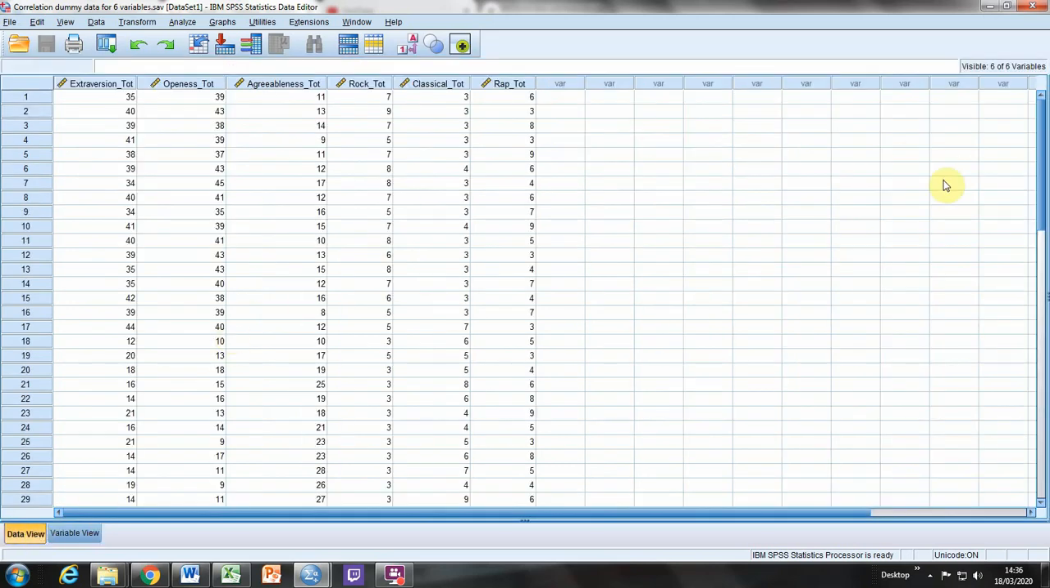So when I go back to my data view, in rows I have data for 50 participants, 1 per row, and for example, participant 1 scored 35 for extroversion, 39 for openness, 11 for agreeableness, 7 out of 9 for liking rock music, 3 out of 9 for liking classical music, and 6 out of 9 for liking rap music, and so on for all of my participants.